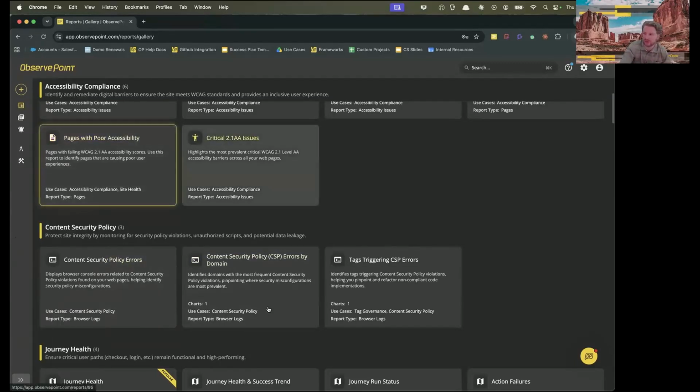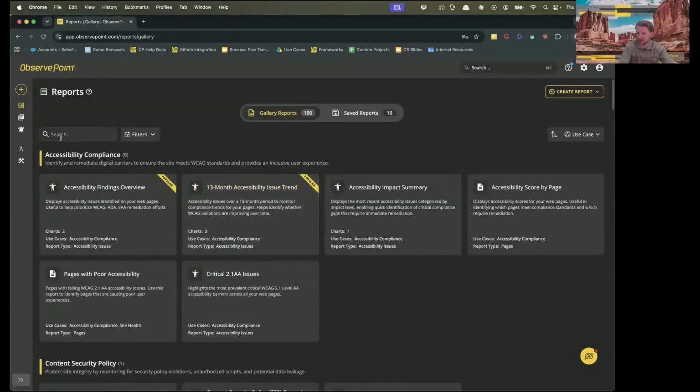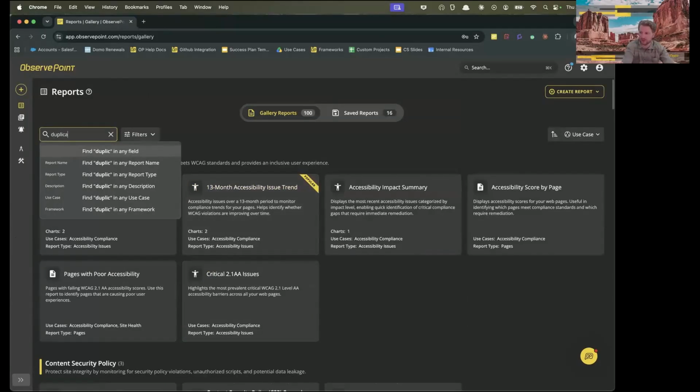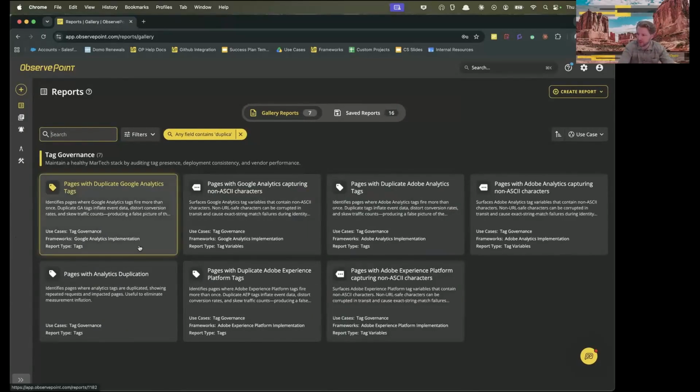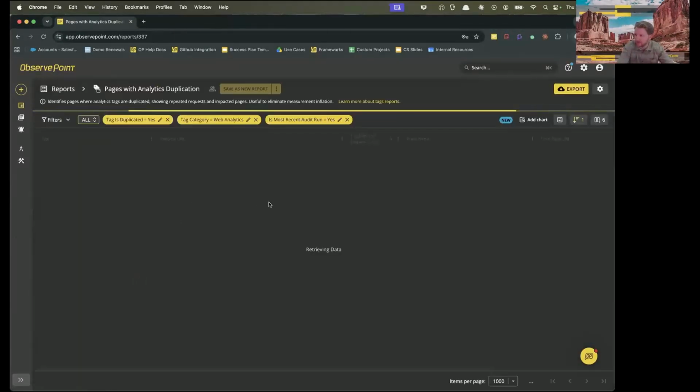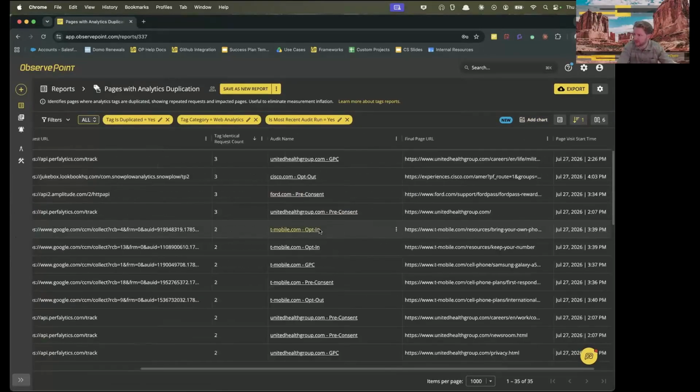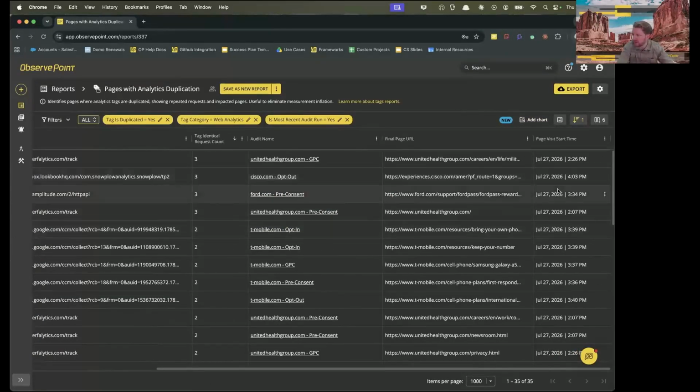So you were talking about duplicate tags. I'm actually not sure if the pages with analytics duplication report has a chart built into it, but let me see if I can just do that real quick. If you're doing anything over time, you obviously want time as a data point there, which we do have, the page start visit time.